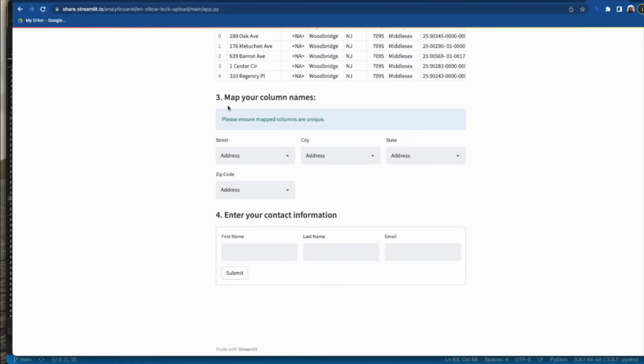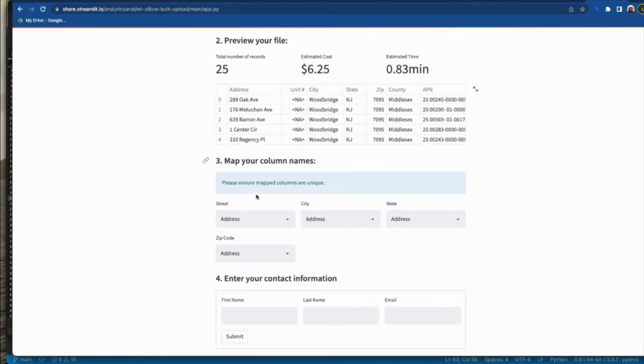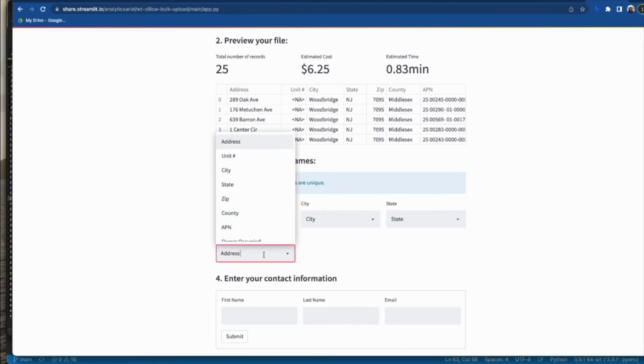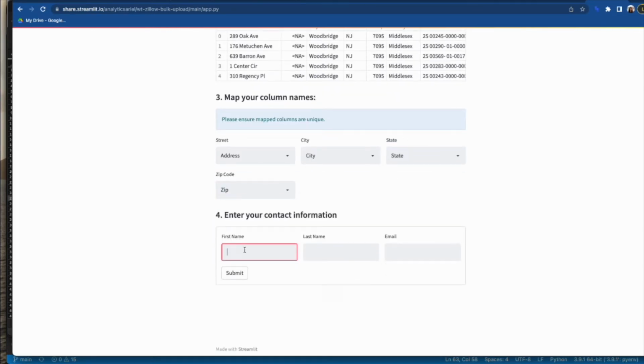Now, in order for the tool to be able to process your file, you need to map what the property address elements are. So in this case, street is going to be address, city will need to be the city column, state column, and zip code will be the zip column, which is right here. Then the next step is to enter in your contact information. This is where the file that has all the Zillow detail is going to be submitted to.